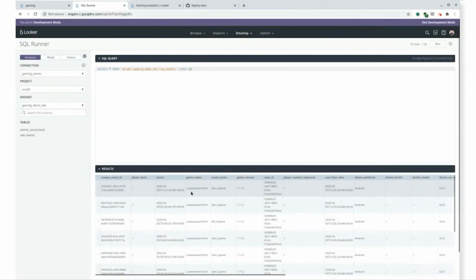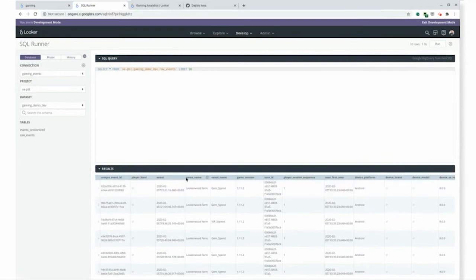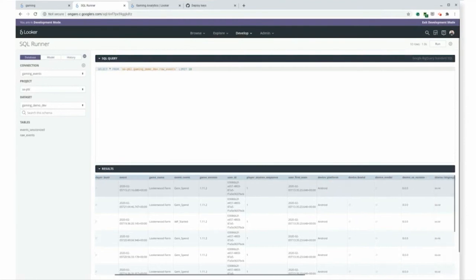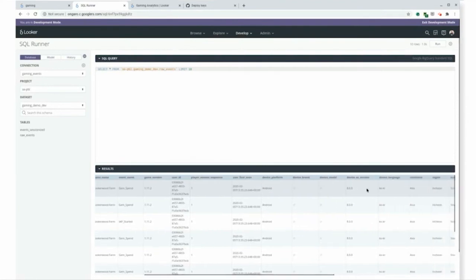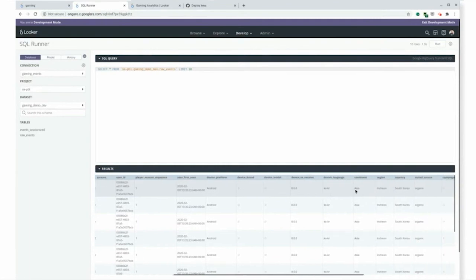In my case, I actually have two different games, events mixed together. So there's a game name to tell me which game was being played, a version, the user ID. We have user first seen and player session sequence. We actually recalculate that, so you don't necessarily need to have that. Device platform, nice to have, not needed. Brand, model, OS version, language, continent, etc.